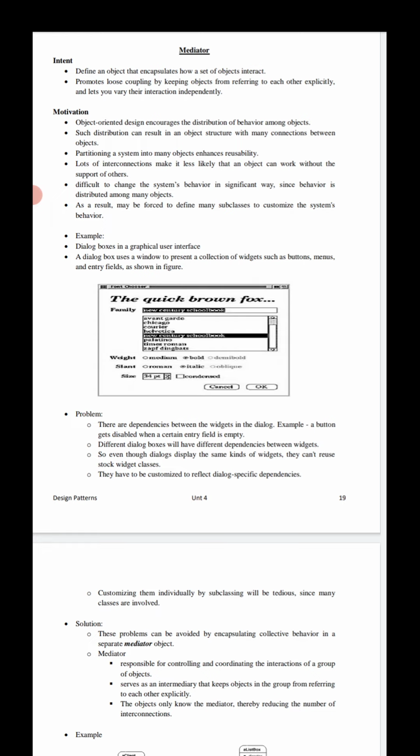A mediator is responsible for controlling and coordinating the interaction of a group of objects. The mediator acts as an intermediary that keeps objects in the group from referring to each other explicitly. The objects only know the mediator, reducing the number of interconnections.